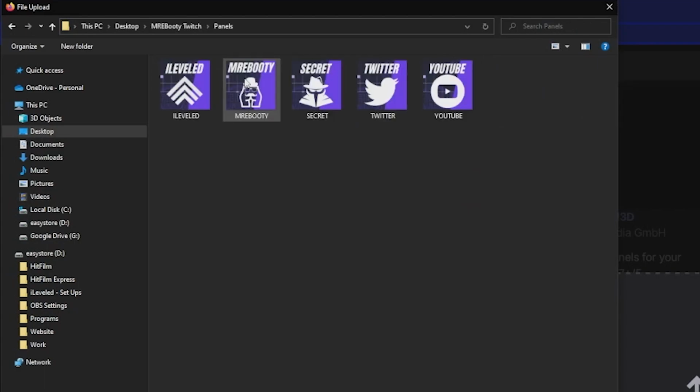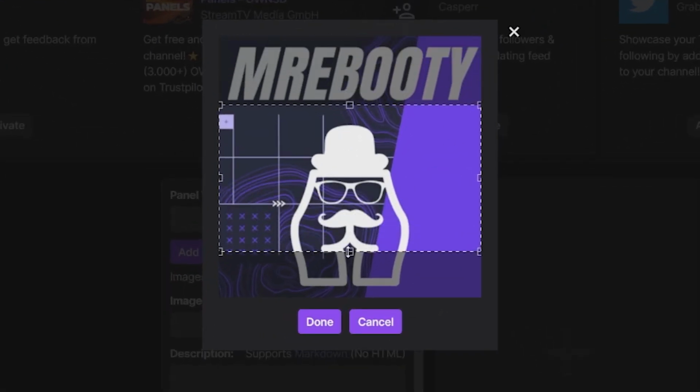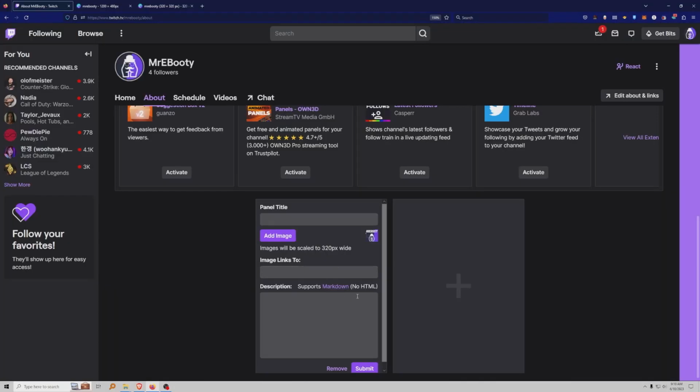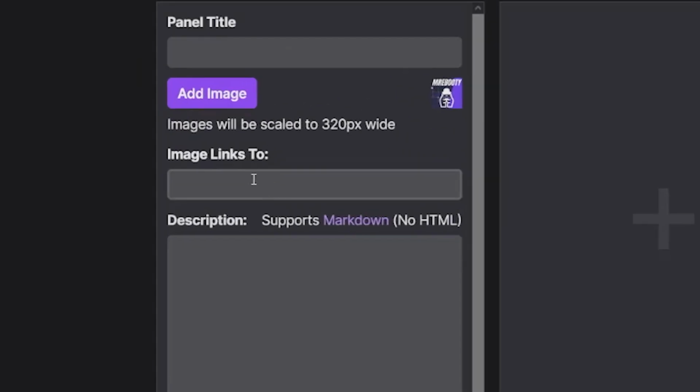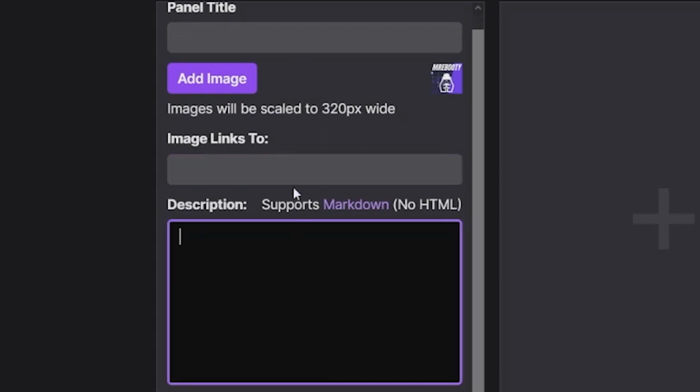We will go over to where we saved our stuff in panels, and I'll go ahead and add, of course, the first one, which will be Mr. E Booty. Now you're going to be brought to this, and we definitely don't want this. We want to size it all completely. Size it, hit done. And then this is where you can go ahead and add links. You can also add a description underneath if you need to, which we will.